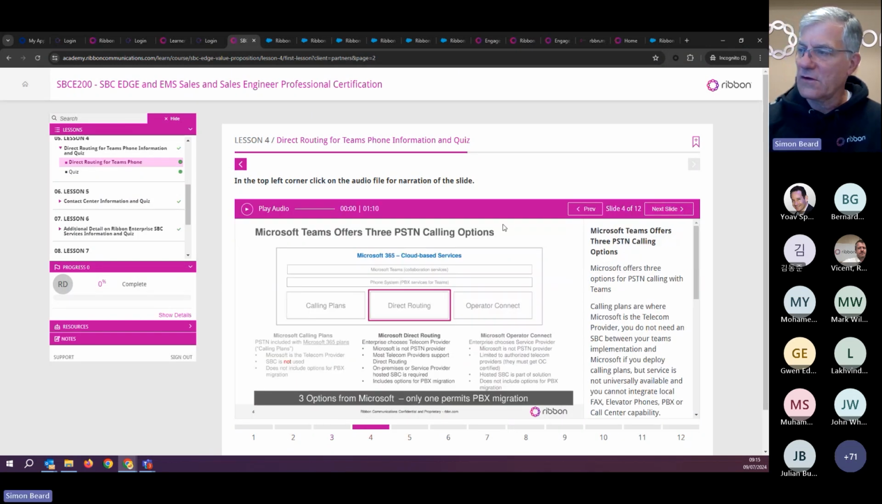Now, Microsoft Teams offers 3 PSTN calling options, and we're going to focus on the middle one. Microsoft offers calling plans. Calling plans are basically an offer where Microsoft is your PSTN provider as well. They are your network operator, and therefore the SBC is not required. Microsoft negotiate deals with various PSTN providers around the world so that they can get connectivity from those countries, from Teams phone users in those countries, into the telephone network.